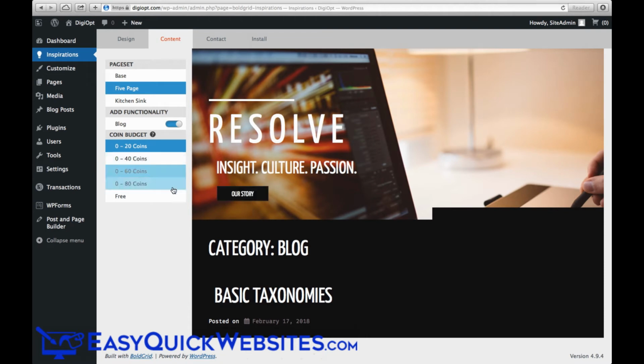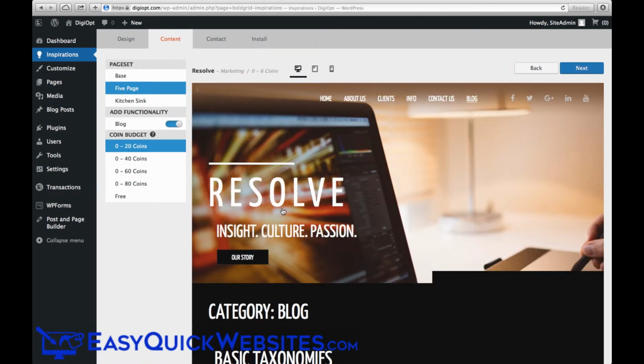The last option here, the coin budget, has to do with purchasing images, which I don't recommend you do, so we'll skip that. So now we'll click on the Next button.